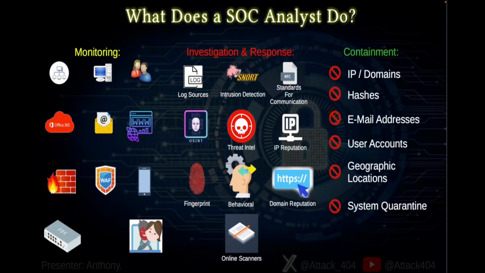Are we looking at geographic locations? Geographic locations play a vital role, because if traffic is coming from a high-risk country, like China, Brazil, or whatever countries are high risk, we might need to block those or allow specific traffic if we have business segments in those countries.